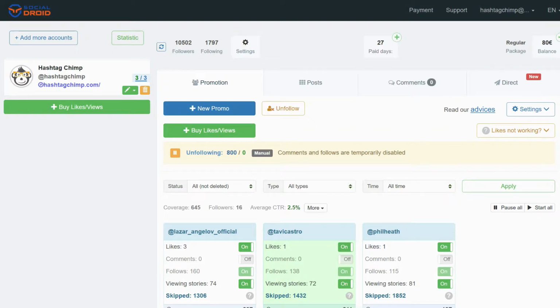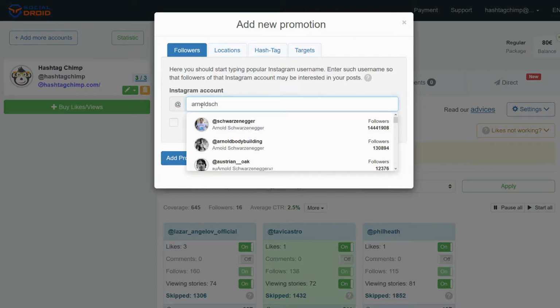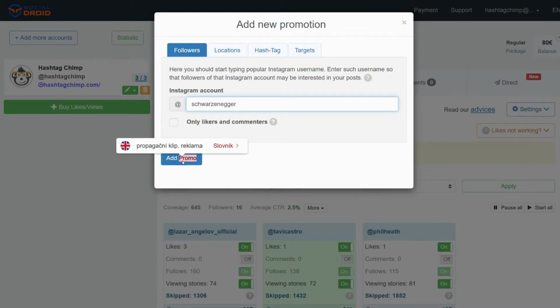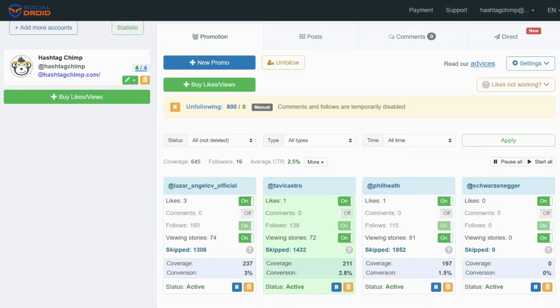This is how it looks. I'm actually in my second profile here, with my second Instagram. The first thing you need to do is click on add promo. Add promo actually means targeting. So click here and click on followers and enter big Instagram profiles that are similar to yours. For example, if you're in the fitness industry, you can choose Tavi Castro, which I already have. Okay, so someone else, Arnold Schwarzenegger, and we click on add promo. This means that SocialDroid will do interactions with Schwarzenegger's followers by your Instagram profile.